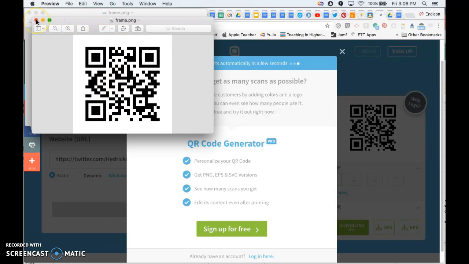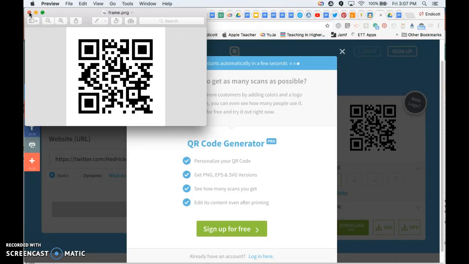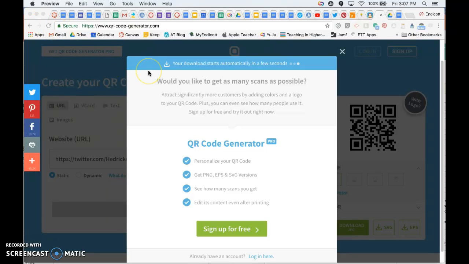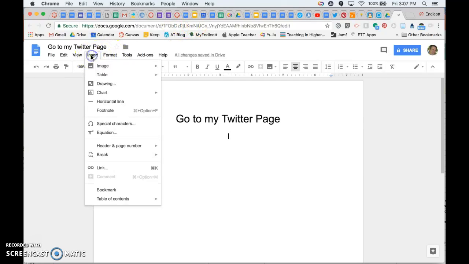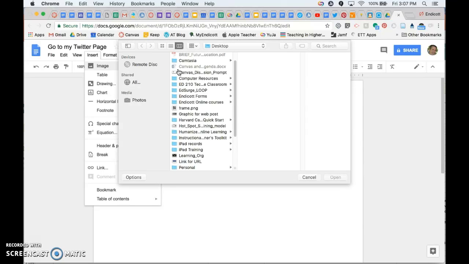So the second part of your assignment is going to be to put that QR code into a Google Doc. So I'm just switching over here. I've got a Google Doc open, and imagine this is an 8.5 by 11 piece of paper that you could put up on the wall of your classroom. So you have some text giving context of what they're going to, and then you simply go to Insert, Image. In this case, I'm going to upload from my computer.